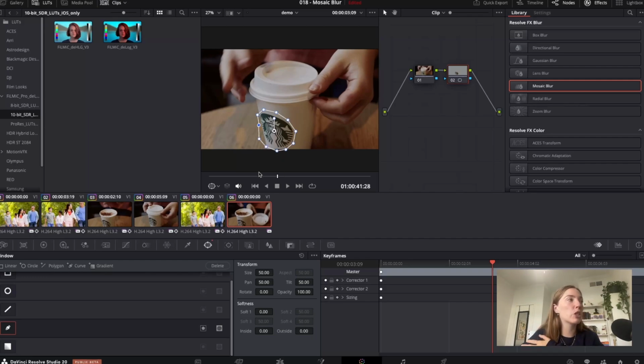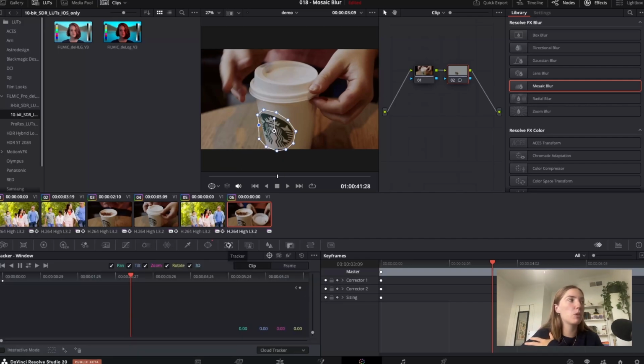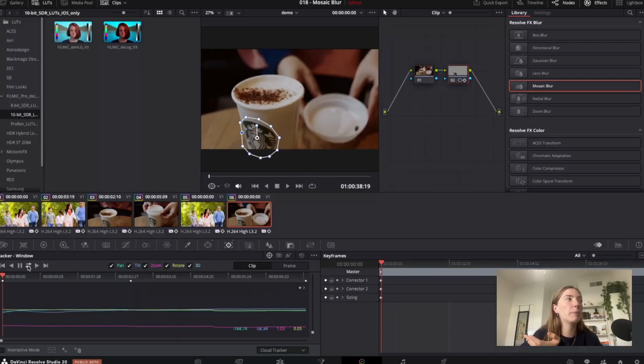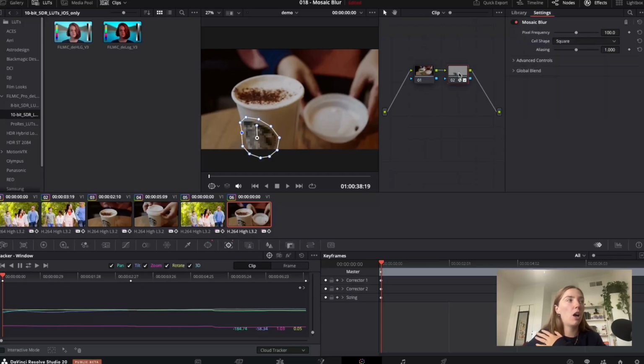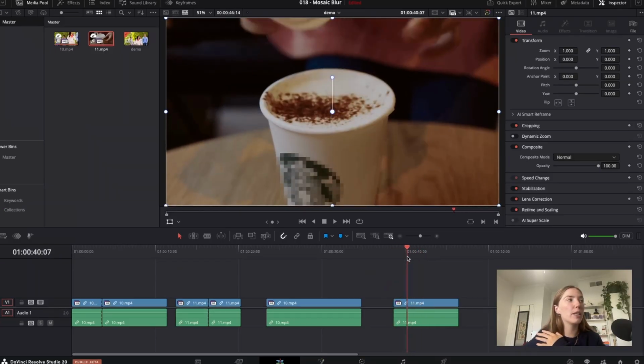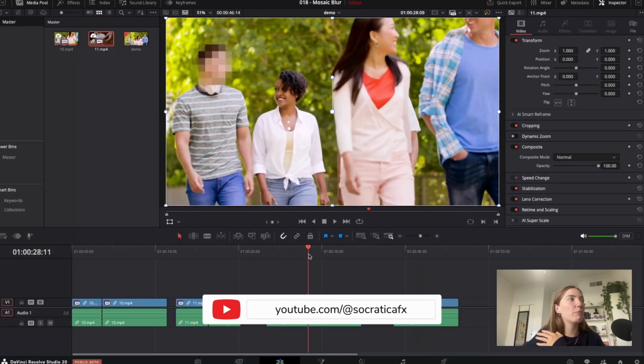And then again, we're just going to go through the exact same steps. You're going to come to the tracker and you're just going to track this forwards and backwards. And then we're going to be doing the exact same thing and just dropping our mosaic blur on there. And I'm going to come back over to the edit page and you guys can see that we have now mosaic blurred out this logo and we have blurred out this man's face.